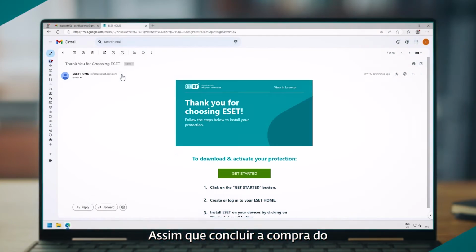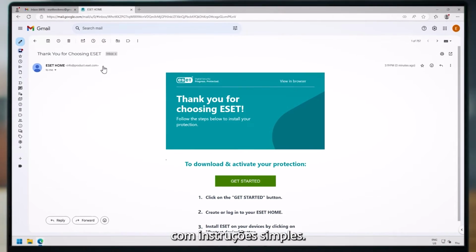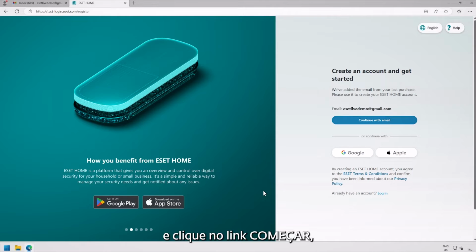Once you have completed your ESET Small Business Security purchase, you will receive an email with simple instructions. Open it and follow the Get Started link. This will take you to the ESET Home, the complete security management platform.